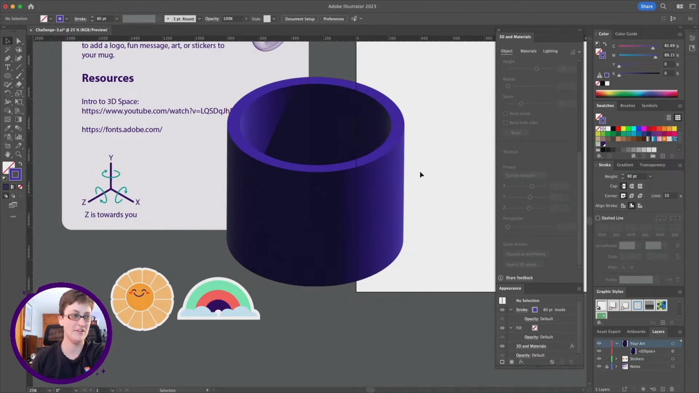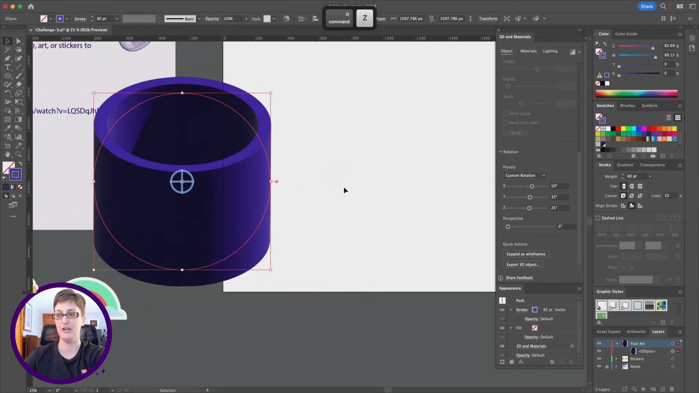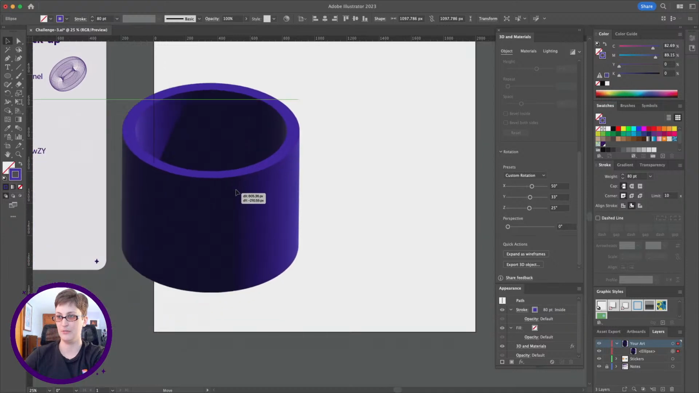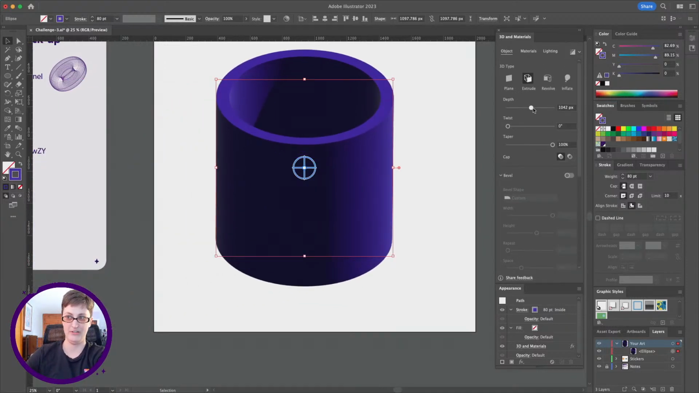If you have a hard time working with these, you can feel free to just choose one of these presets. For example, you could choose isometric top, and that would get you pretty close to what we did here today, right? I'm just going to undo, and we're going to bring it back onto our artboard. I'm going to increase that depth a little bit more. I want my coffee cup to be a little bit taller. We need extra coffee today, right?